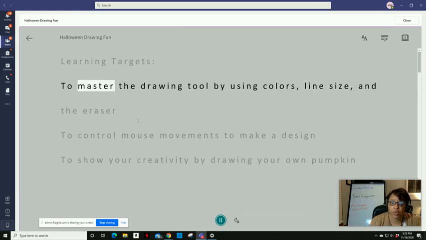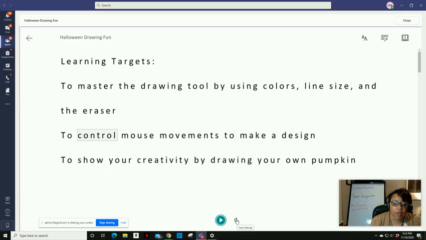And if they hit the play button, it'll read them all the learning targets. It'll be exactly what the directions are on this drawing tool page as well: using colors, line size, and the eraser. And they still have the option as before to change the speed and the volume. And the voice. And so that way we're trying to make sure the kids are successful with everything they can use.